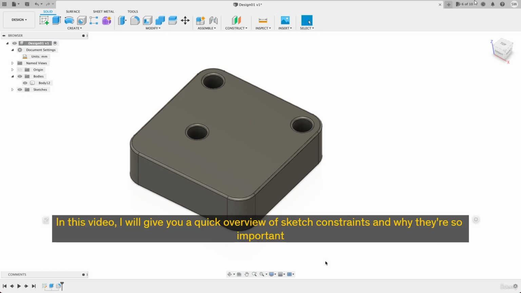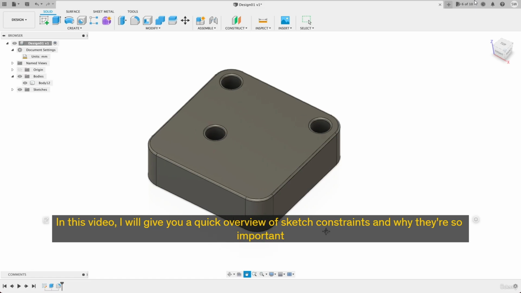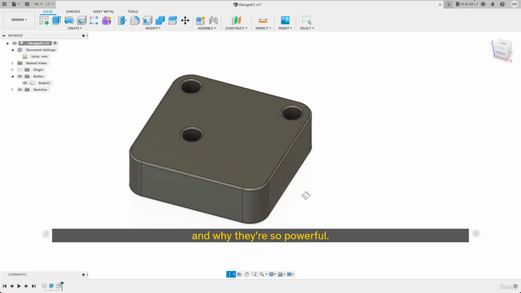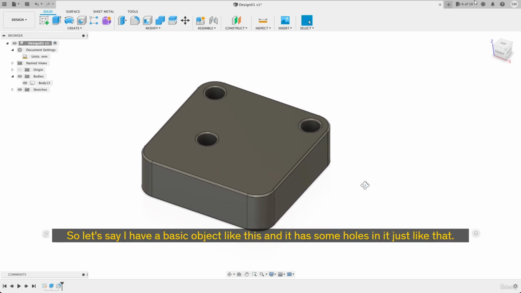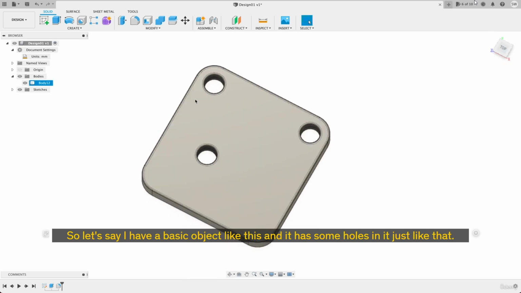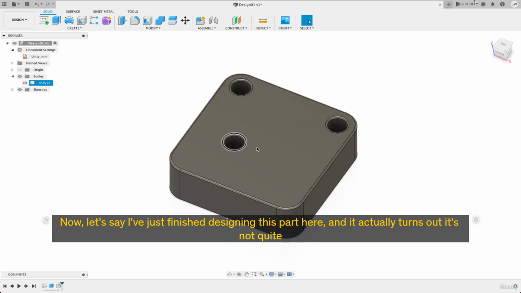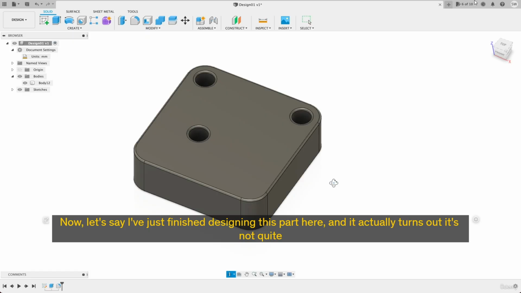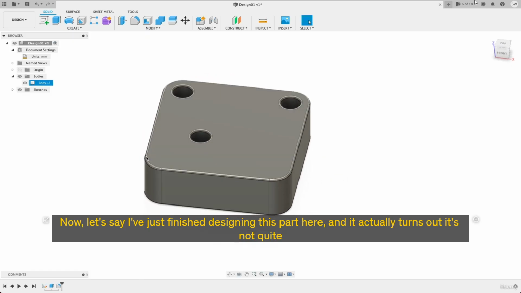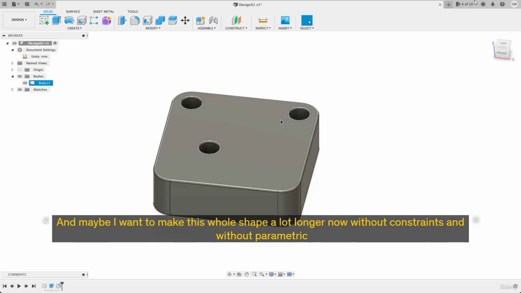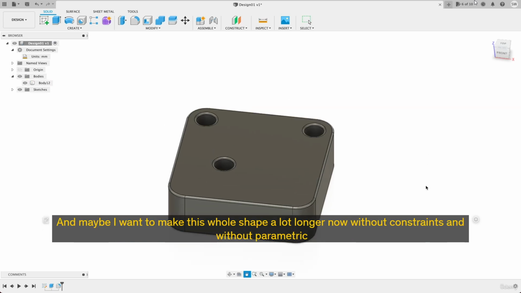In this video, I will give you a quick overview of sketch constraints and why they're so important and why they're so powerful. So let's say I have a basic object like this, and it has some holes in it just like that. Now let's say I've just finished designing this part here, and it actually turns out it's not quite the right dimensions, and maybe these two holes here are too close together, and maybe I want to make this whole shape a lot longer.